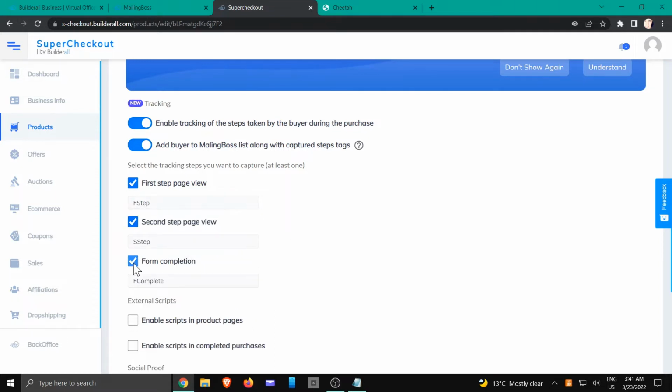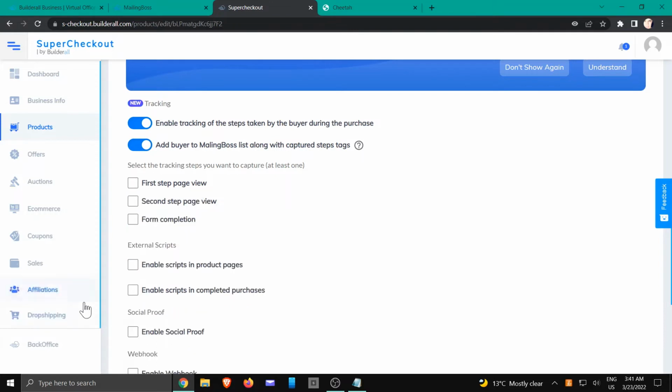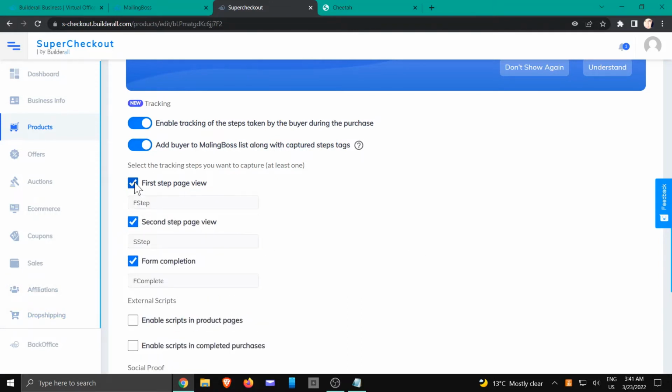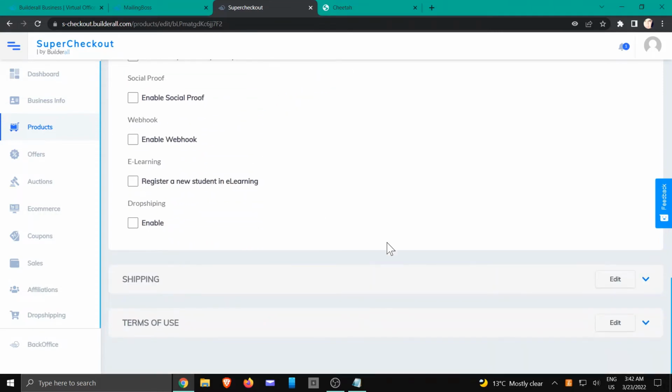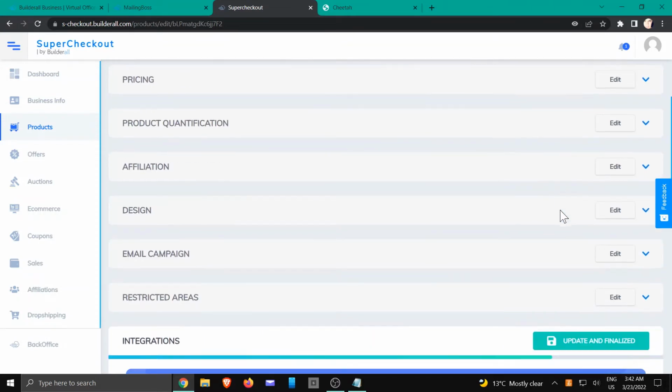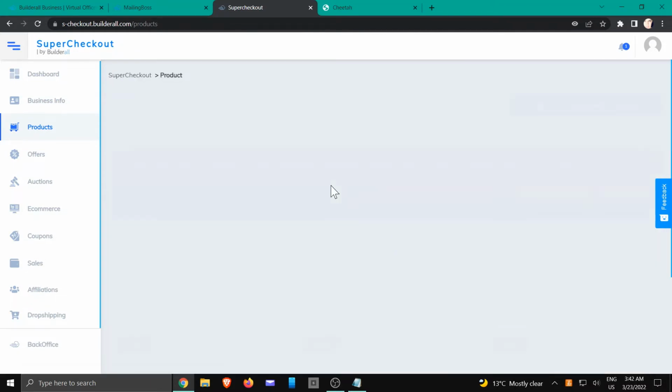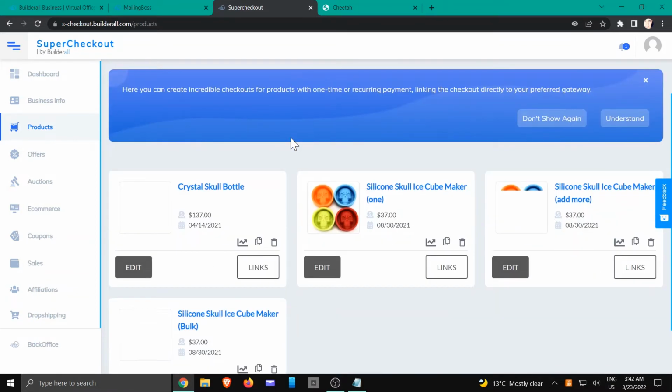You don't have to tick all of them. You can make a decision to only capture one, or you can choose to capture all of them so that you would be able to send an email campaign to these specific people depending on where they are inside of your checkout. So once that's been done, you're going to have to make sure that you go and you update and you save. So now we're just going to grab that link to go through the process so that we can see what it looks like inside of Mailing Boss.